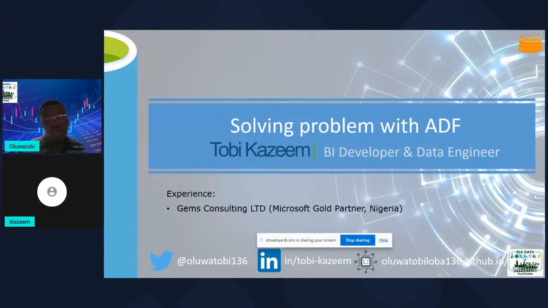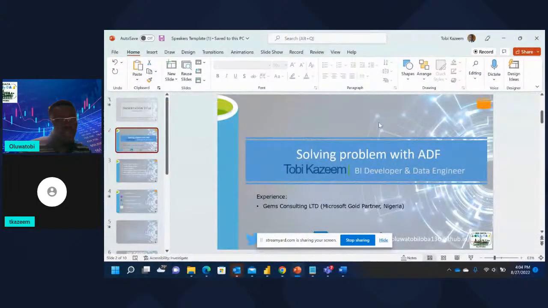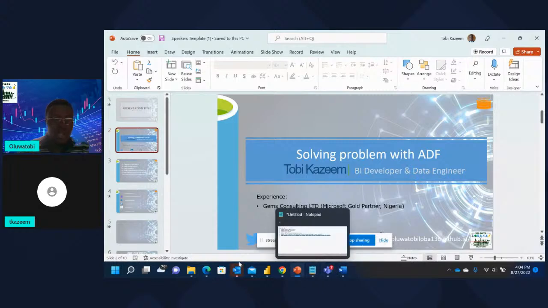And today we are going to be talking about solving a world problem with Azure Data Factory. And our facilitator for today is going to be Mr. Tobi Kazeem.